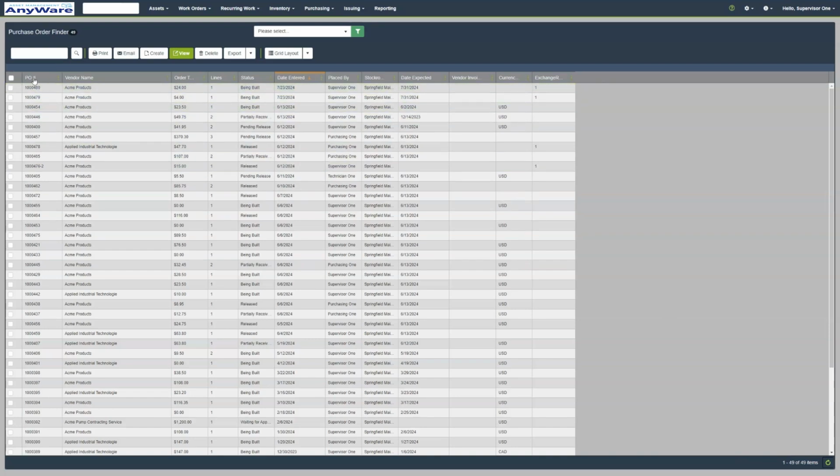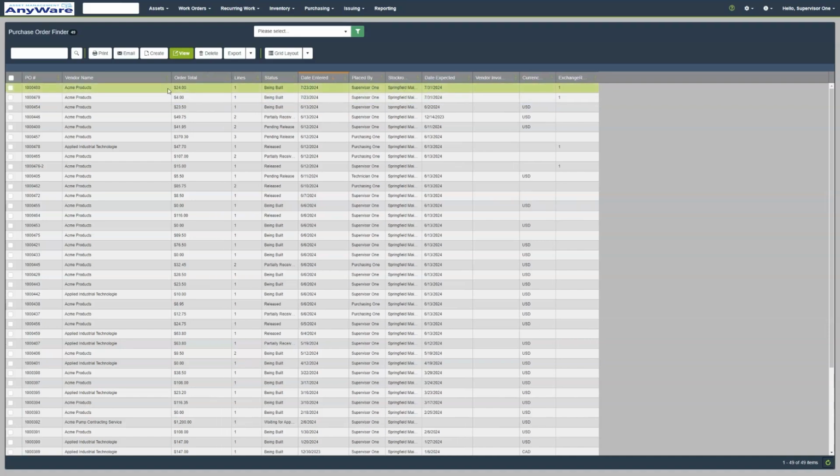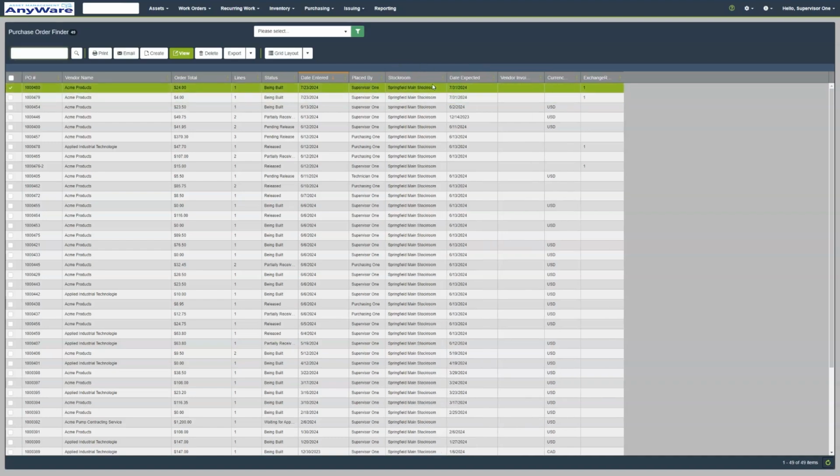In the first column, we can see our purchase order number with the vendor name. You can see the order total here. You can see the status is being built. You can see it's been entered on this date and placed by this person. You can also see under which stock room, with the date it's expected. And you can also see the exchange right here as well.